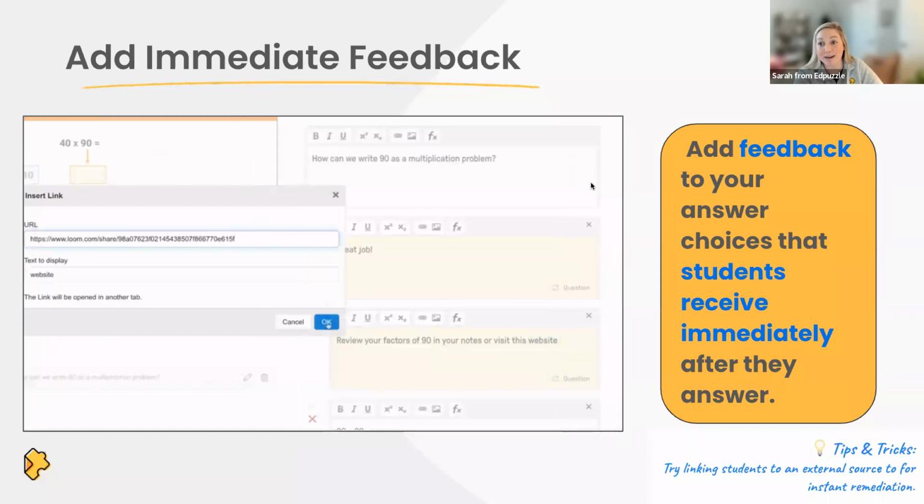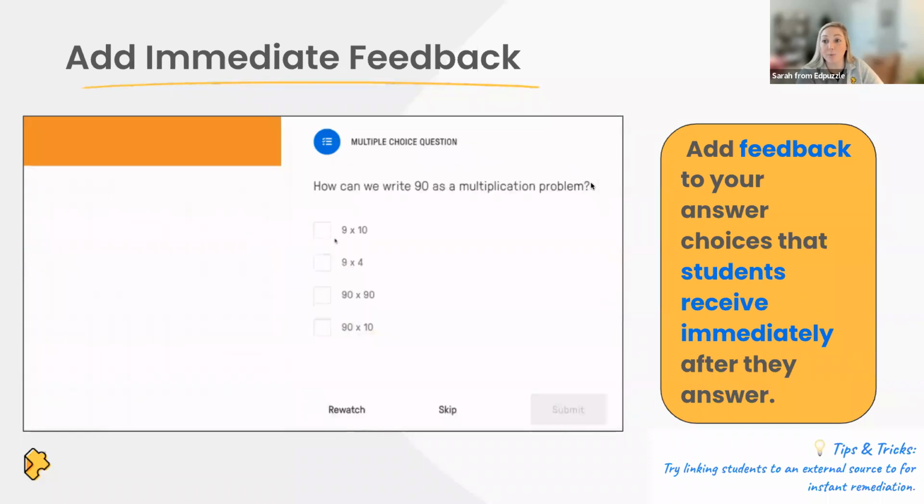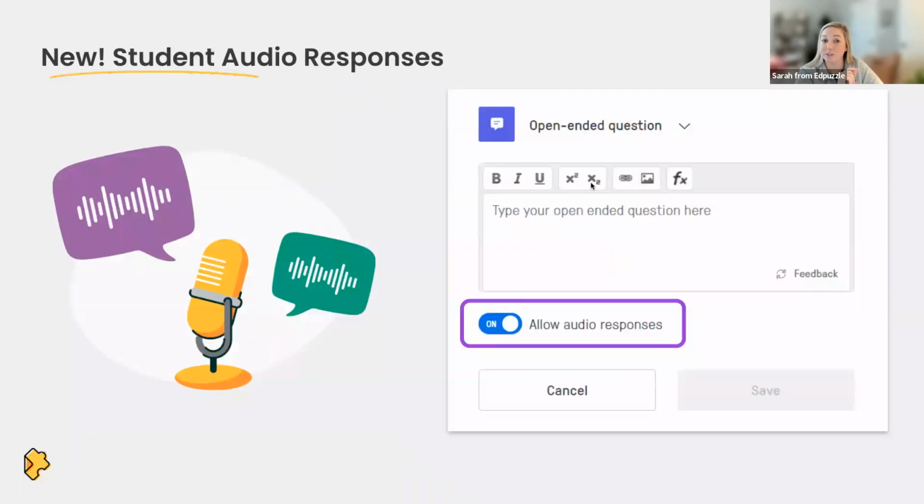So you could link them back to those Google slides to cover what they got wrong right away. And then we looked at the student audio response. I even showed you how to utilize that. Just remember that it's under open-ended question. So you would select from the questions tab, open-ended question, and then you can toggle on to allow the audio response.